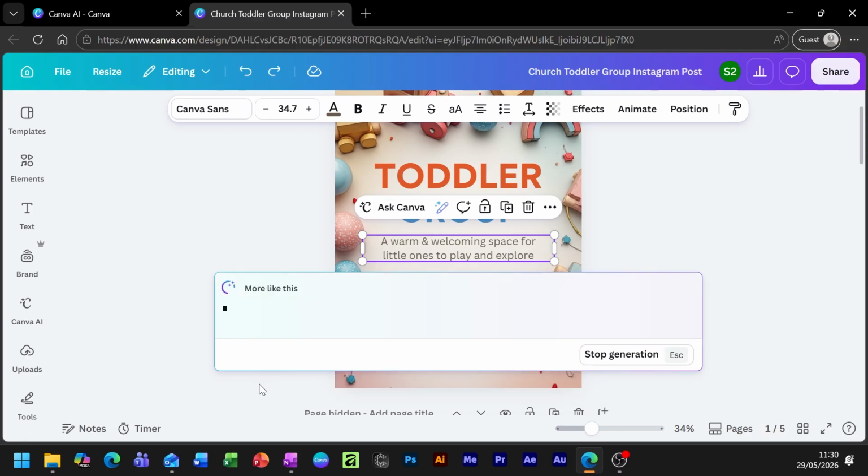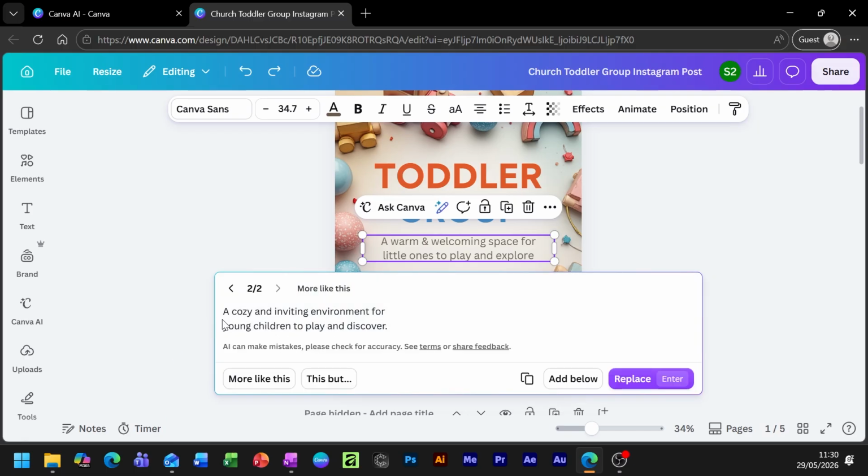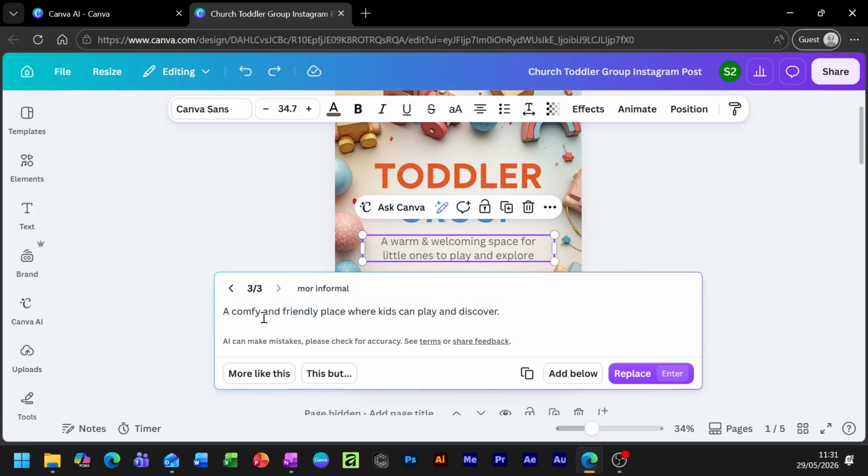Let's have some more like this. So come up with another idea. A cozy and inviting environment for young children to play and discover. I'm not quite sure, but it's come up with exactly the same thing. This, but more informal. More informal, generate a comfy and friendly place where kids can play and discover.